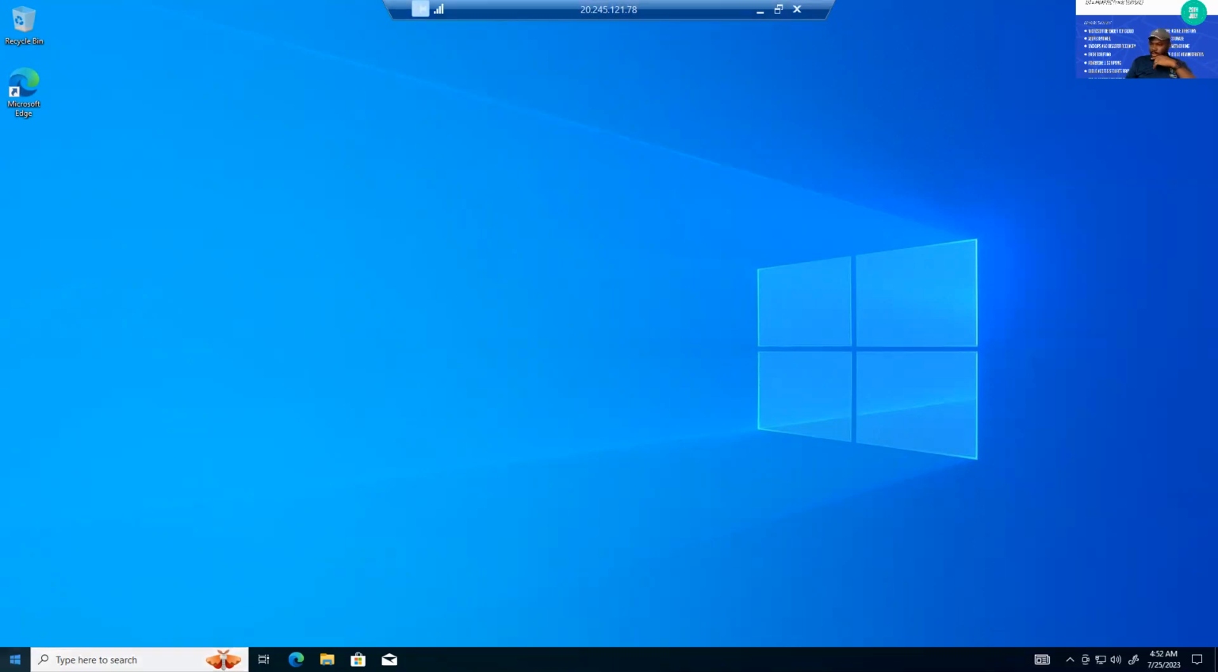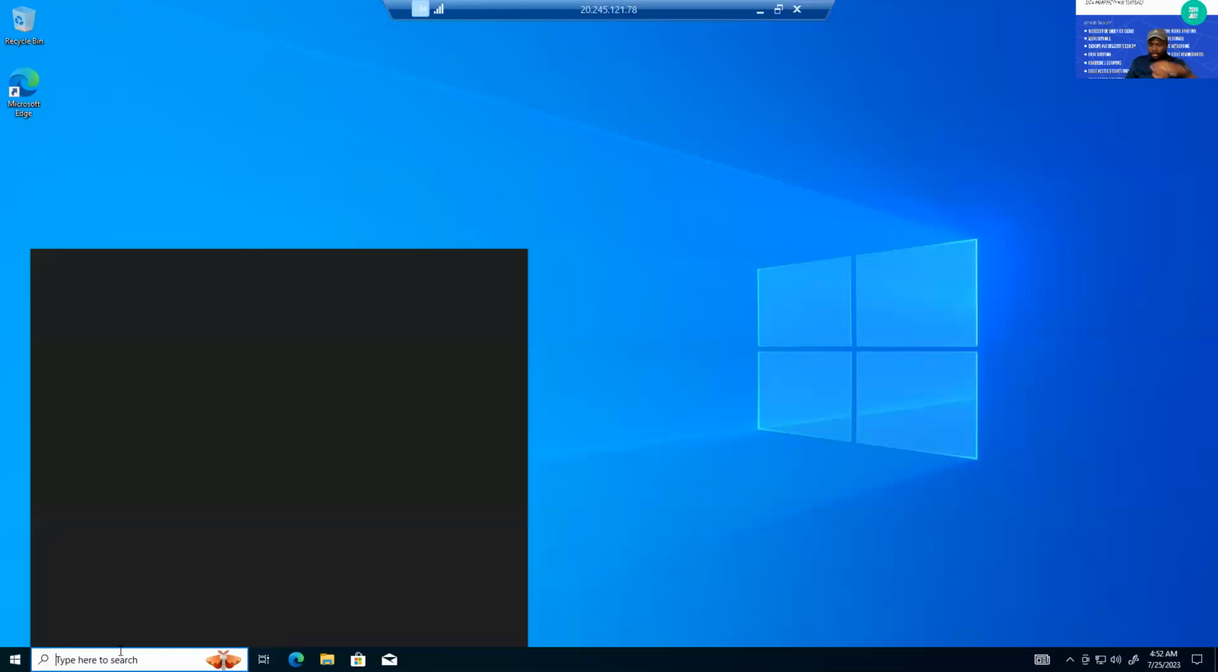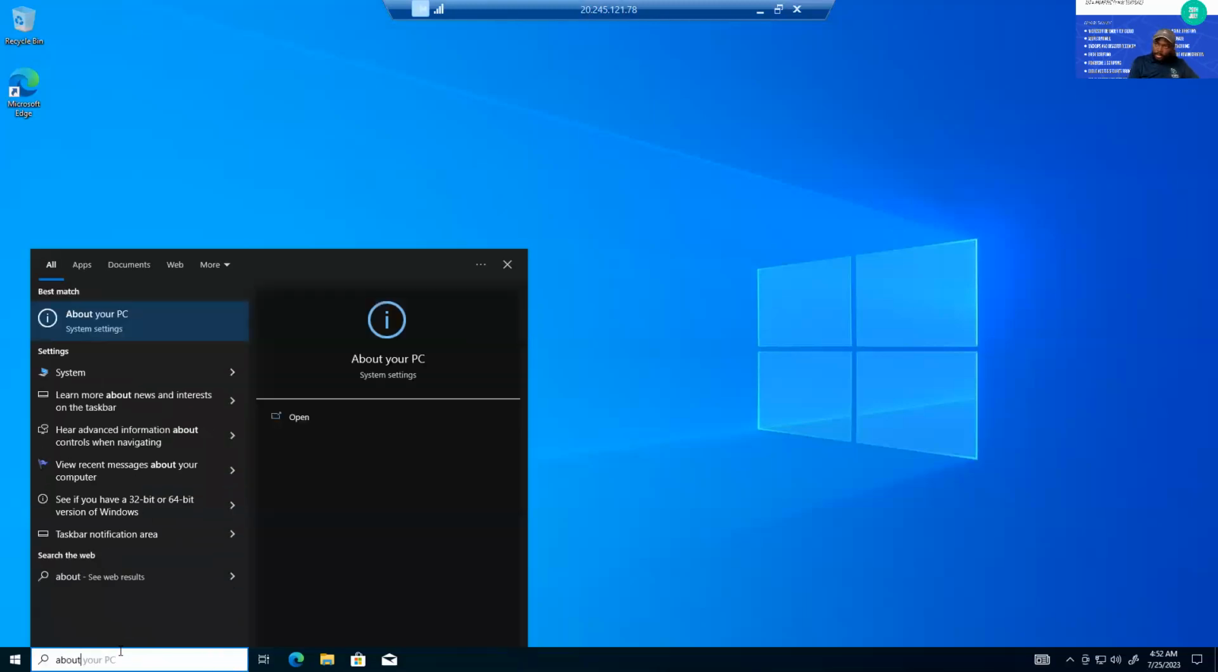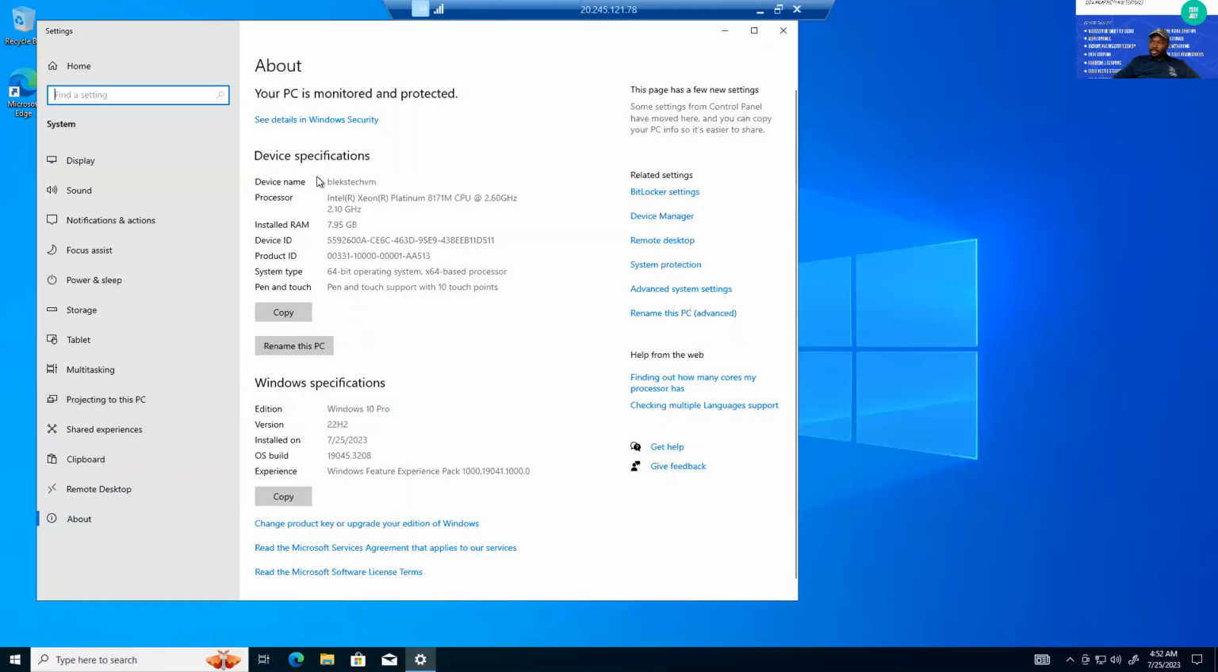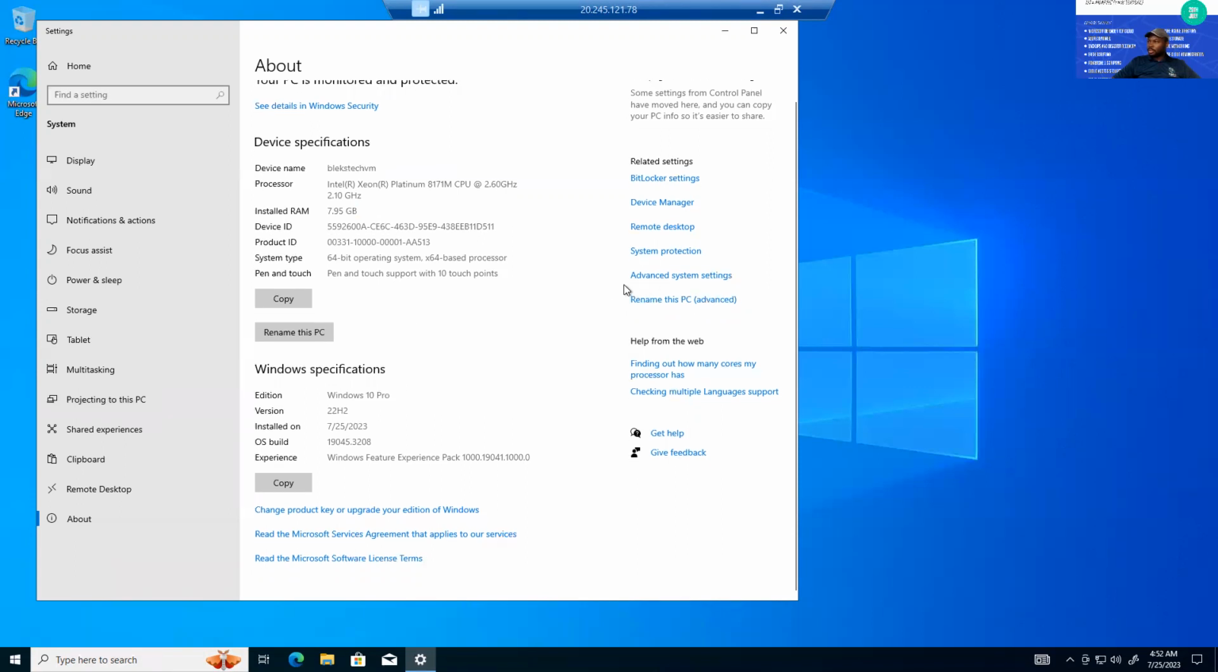So if you want to check the components of this VM right now, let's do About your PC. Let's see what we have in there. All right, so the device belongs to, okay, still loading up, piling pressure on the VM. Okay, so the device belongs to BlexTech. It's 8 gig, so you won't get the whole RAM, the 8 gigabytes of RAM storage.